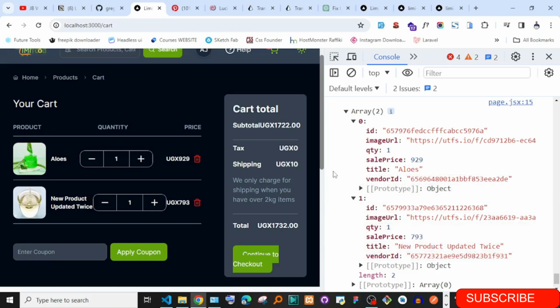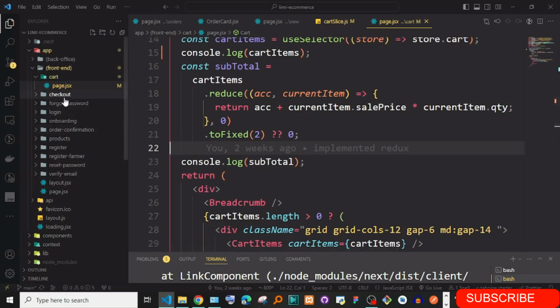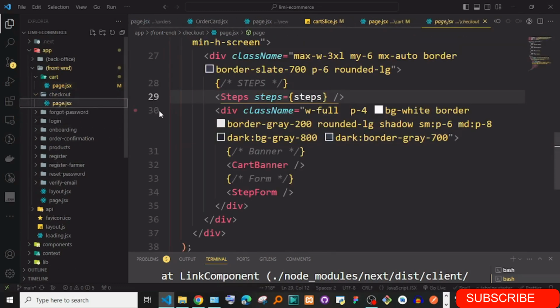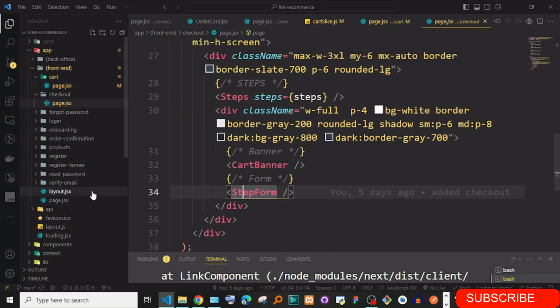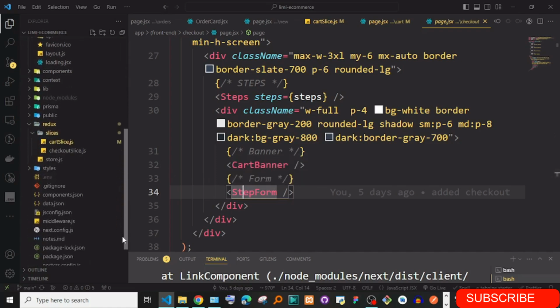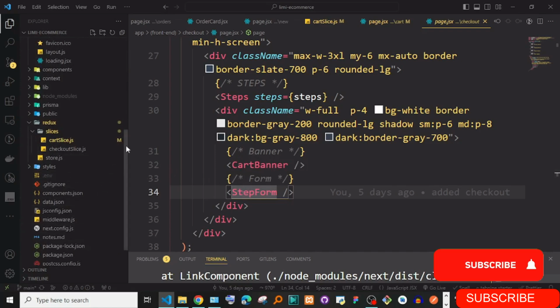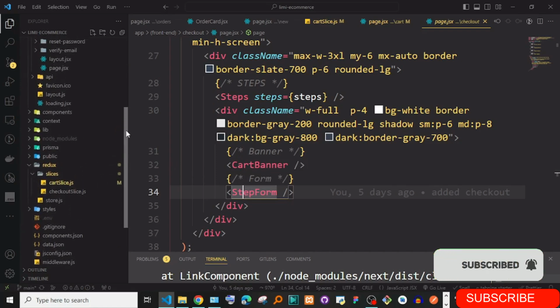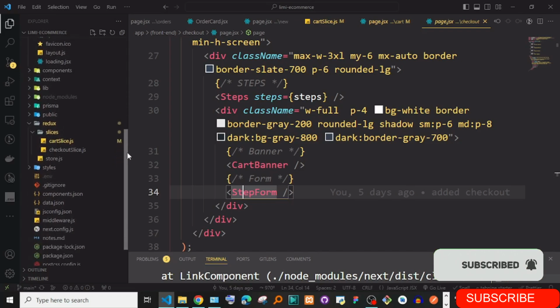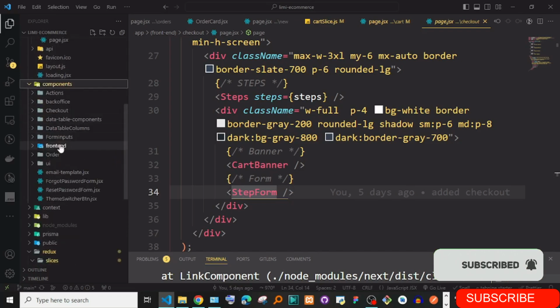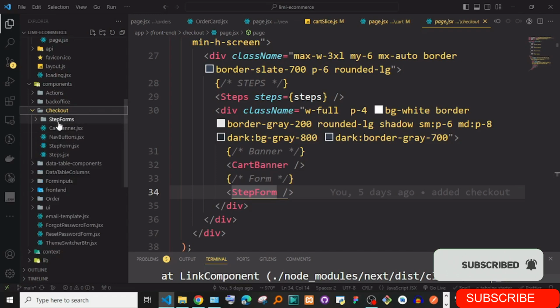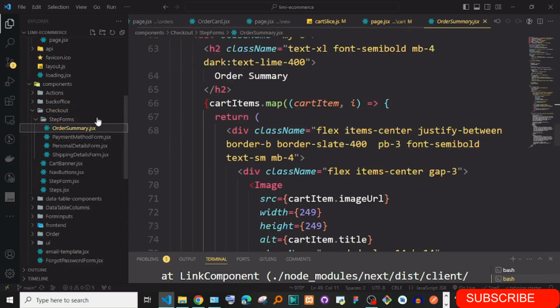Great. So moving on now, I'm just going to first pause and go to checkout for a second in this page. You see that we have the cart banner and the step form. Now I want to go to these components and specifically check out the order summary page. If you go to components, then checkout, and then the step forms, I just want to look at the order summary.